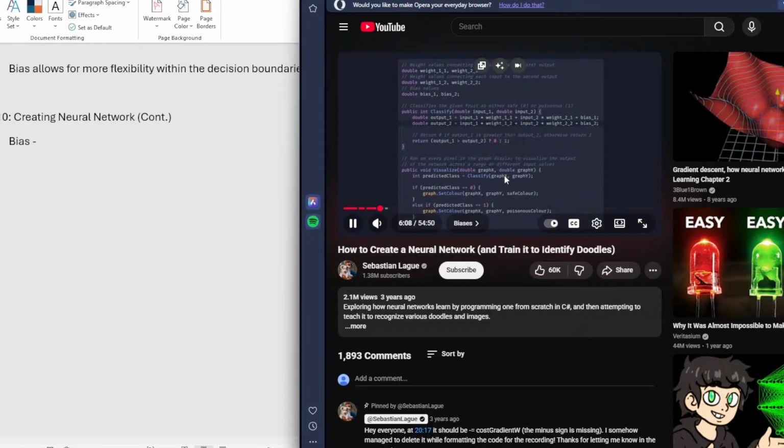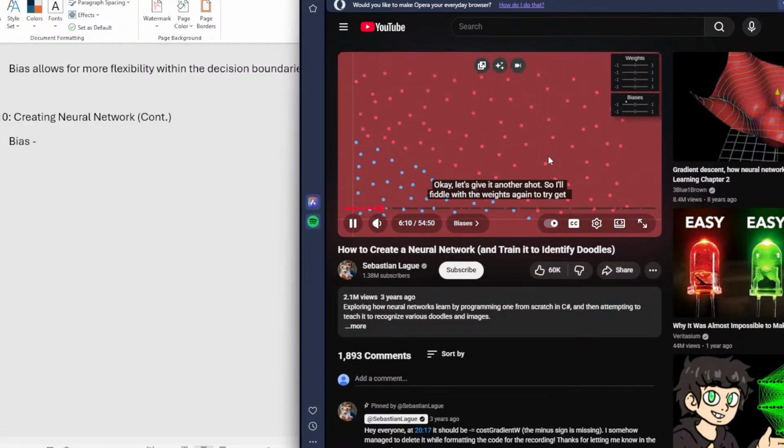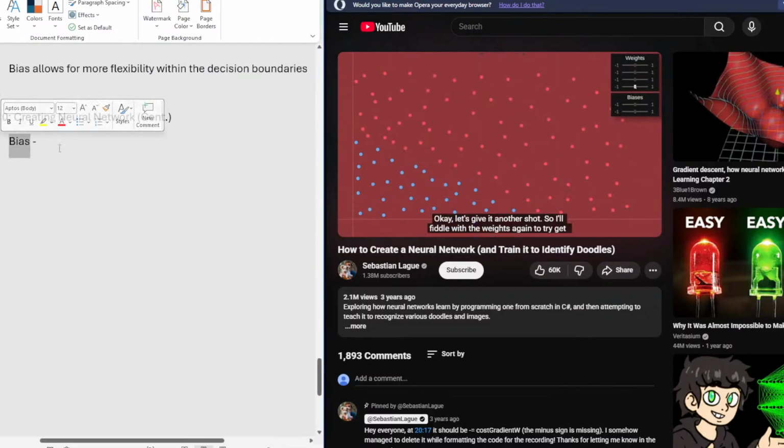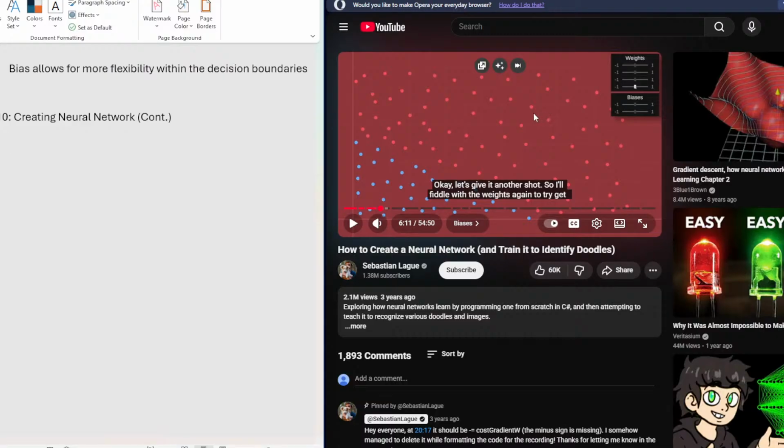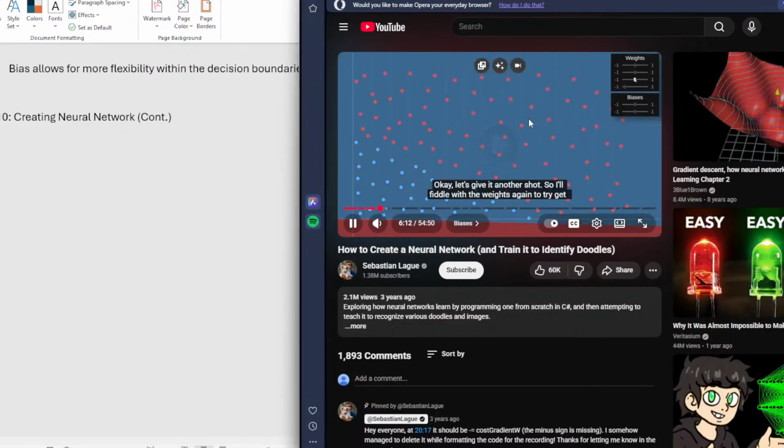That's understandable. Okay, let's give it another way to work with the weights. I'm not sitting here asking what the formula function is that's being run for weights to be altered. That's not necessarily important. So I'll fiddle with the weights again to get the angle of the boundary correct. As he is moving these weights, this first weight, he's moving the boundary.